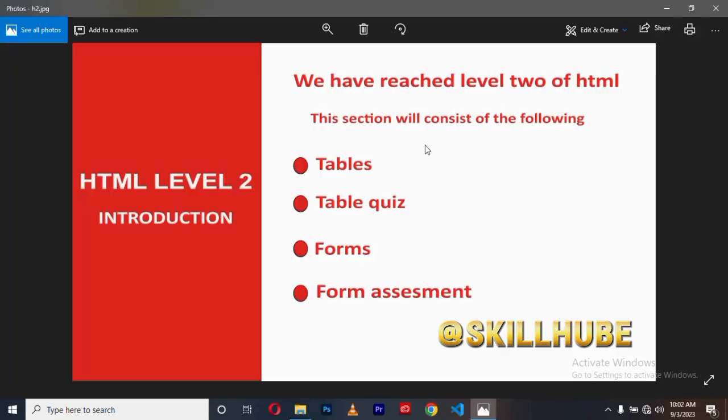So we have tables. I'll be teaching us how to create tables, how to style it, add borders and all of those exciting things. And then we'll also have a quiz, a table quiz. We'll be working on it. And then there'll be forms. I'll be teaching us forms, form selection and so on. And then we'll also have form assessment. So these are HTML level 2.